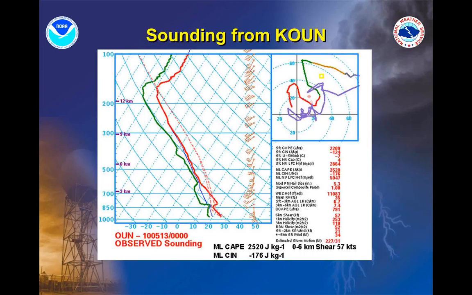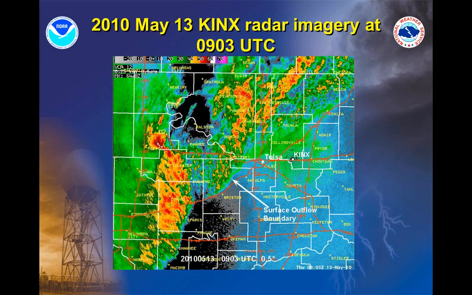I did request from Steve Weiss and Joe Guy to help us out to get some SPC mesoscale analysis data for this case, and I should be receiving that shortly for this event. So the next slide is going to be a little mini composite of several reflectivity and velocity slides.